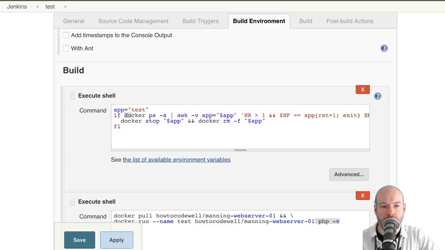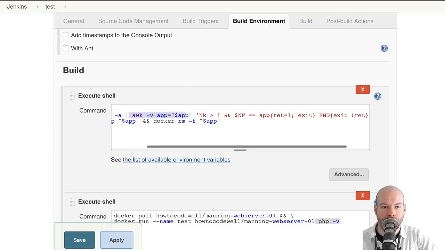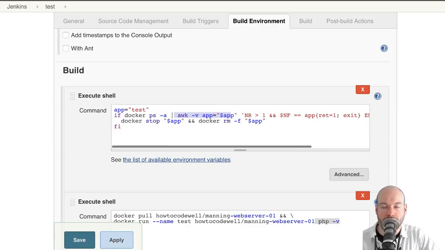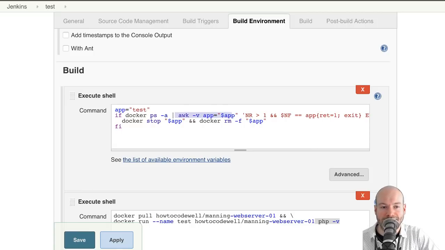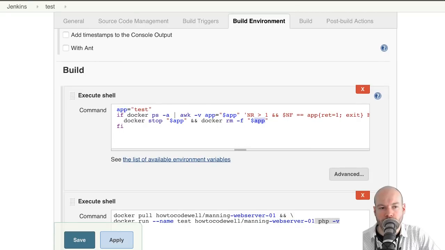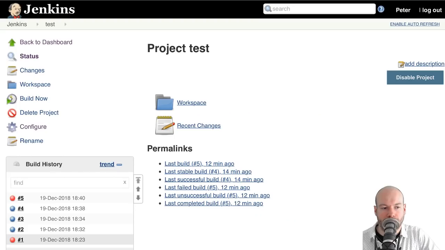And we do a docker ps -a to list all of the containers, regardless of whether they're running or not. Then we pipe that into an awk script, and that basically checks whether or not it's up and running, and if it comes back with anything, then it does a docker stop against that container, and then it does a remove. rm -f is remove of that container.